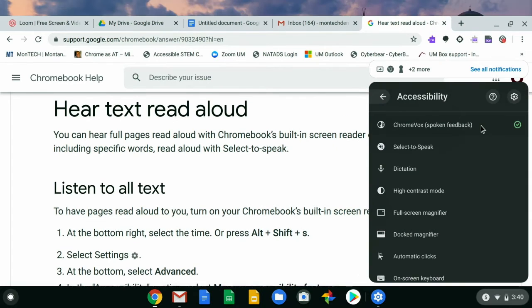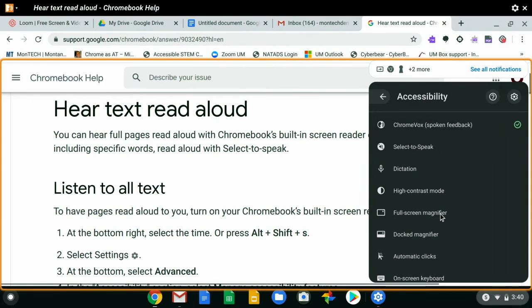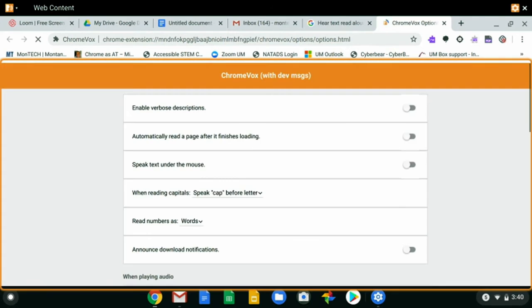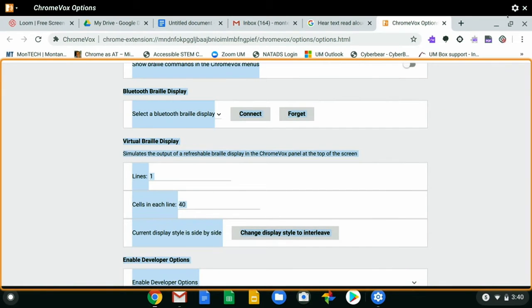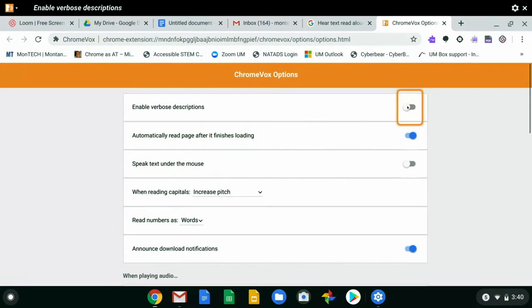So I'm going to click this on, and ChromeVox will start reading everything. Hear text read aloud, Chromebook help. Okay, I'm going to open up the settings on ChromeVox right away. ChromeVox options, heading 1. Enable verbose descriptions.